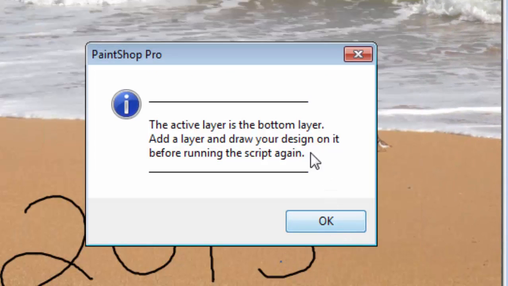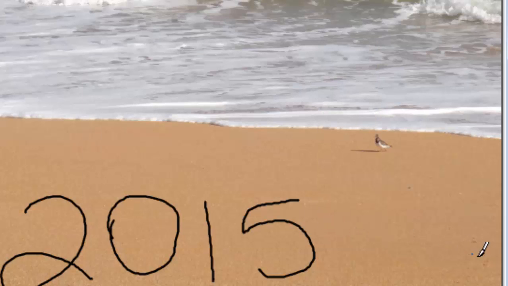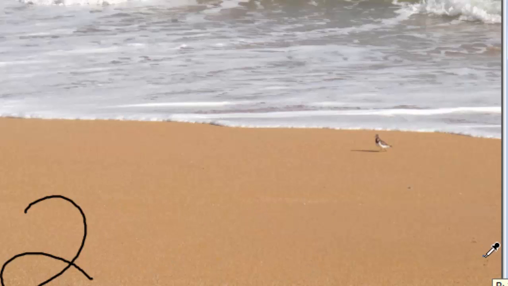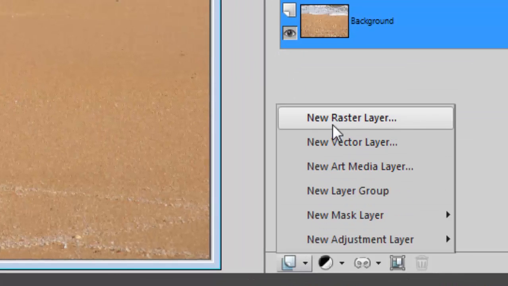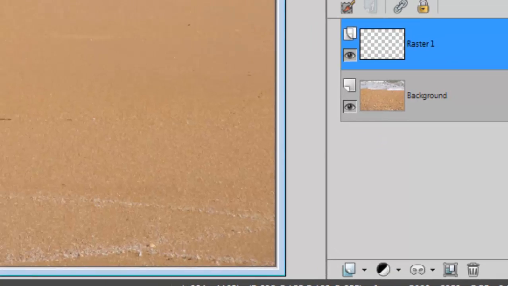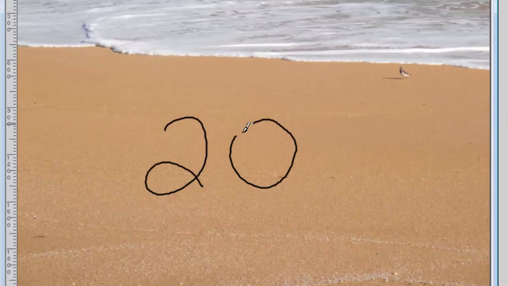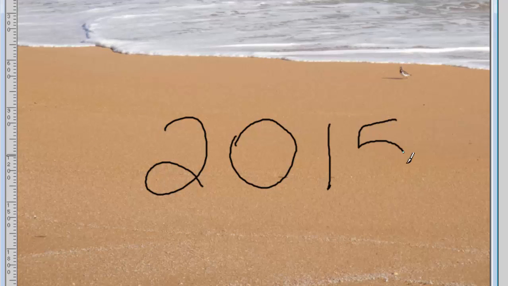Oh, at this point, it reminds me that the drawing was actually done on the background layer. And it has to be on a separate raster layer or a vector layer. So I'll have to undo this, add a new raster layer, and now I can draw it again. And then I can run the script.